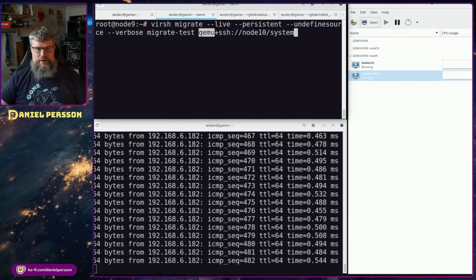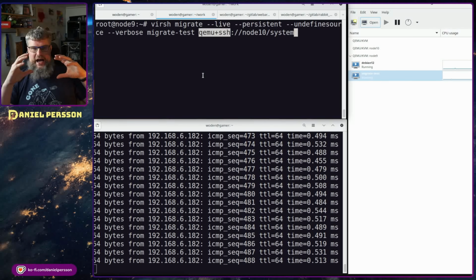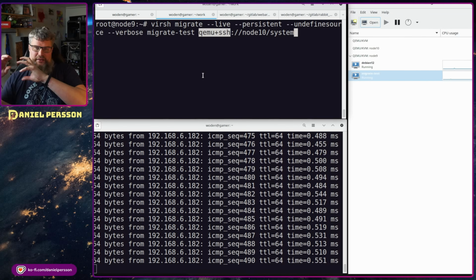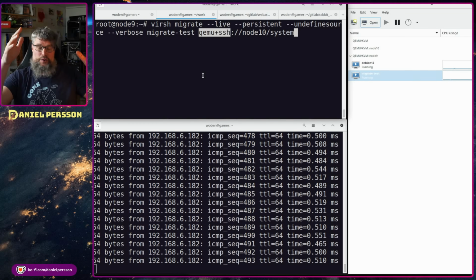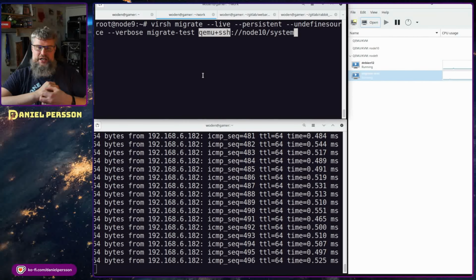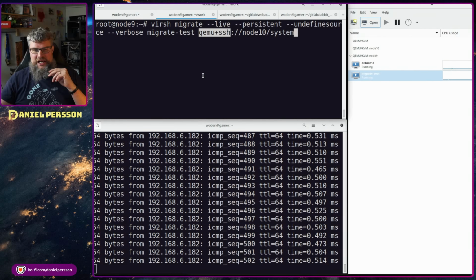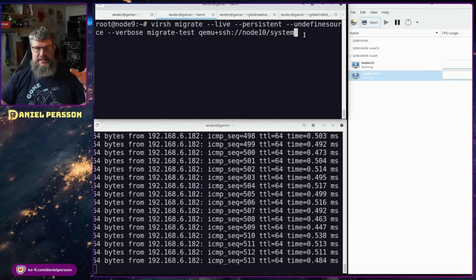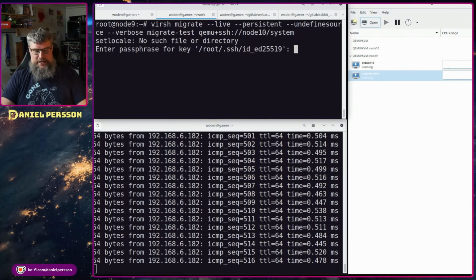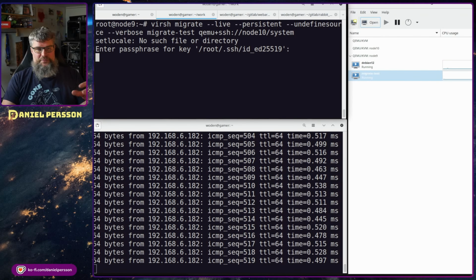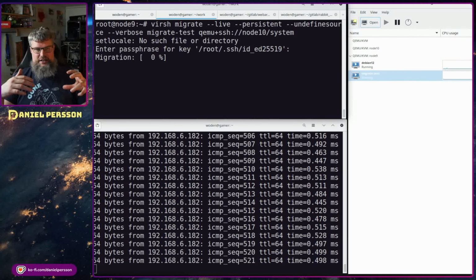And then you run qemu+ssh. So I will log into the other host with SSH. I have added public keys to the authorized keys on node 10, so node 9 can send data without a password to node 10. If you don't have root access on your other machine, or if you have a public key with a password, you need to supply that password. And then you say that you want it to go to system. So when you have created this command and we start running it, here I will supply the password for my key. And now it will start this migration process.